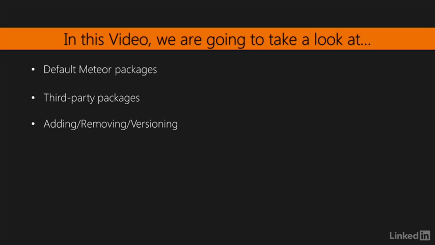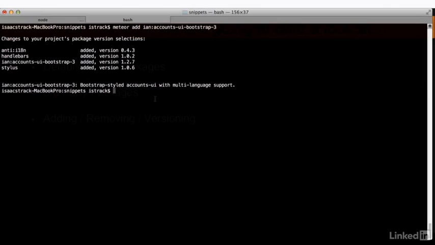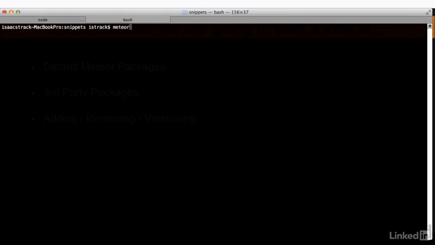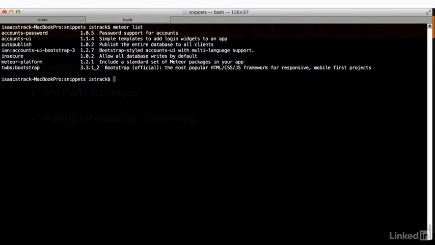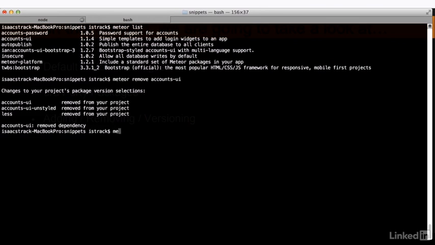We've seen some third-party packages, and now we're going to go into a little bit of adding, removing, and versioning. Okay, so we have a conflict right now. We've added the Accounts UI package, and we've also added the Accounts UI 3 for Bootstrap package. They conflict with each other. So we're going to go ahead and remove the default Accounts UI one now. We're going to type in meteor remove accounts-ui, and just like that, it's removed.